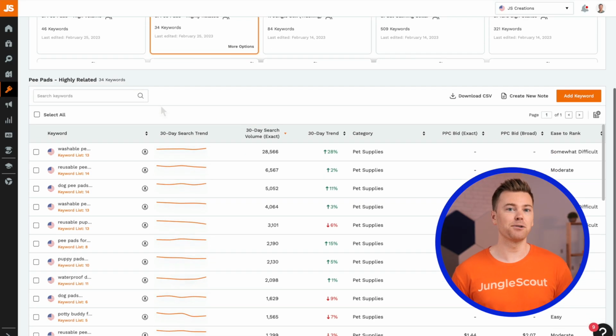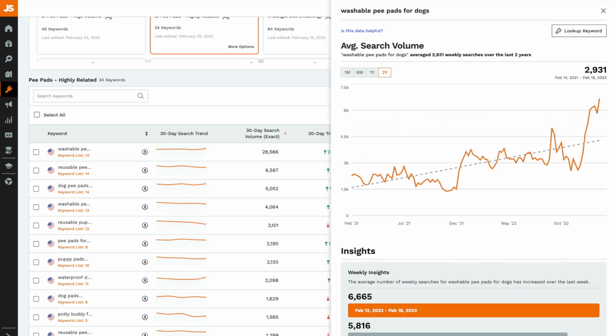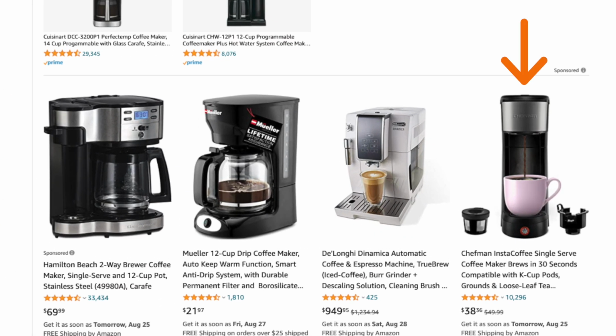And these are your highly related keywords. Out of all your keyword groups, this is the most important one. These are the keywords that when searched for on Amazon only show products that are exactly like yours. For example, if you were selling a single serve coffee maker, technically you would be competing with all of these products for the term coffee maker.